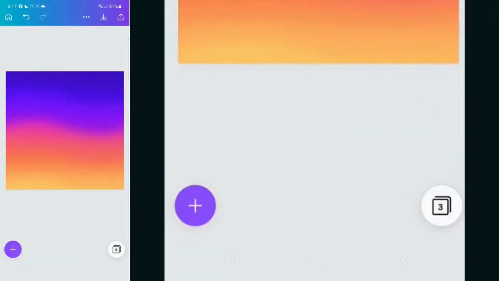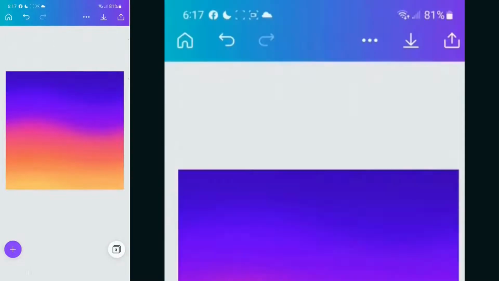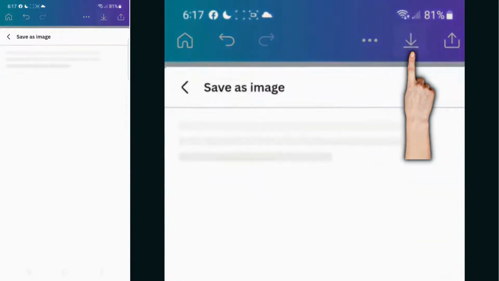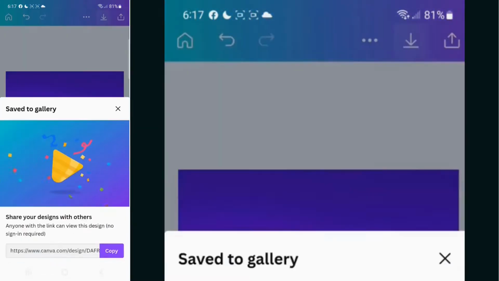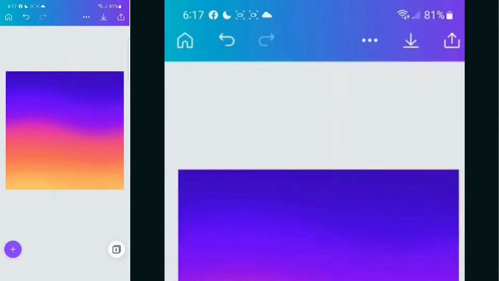If you want to use this over and over for your branding, download it. So on mobile, this is Android. I just need to click download right there, and it's saved for me. What I can do is upload it into my projects.